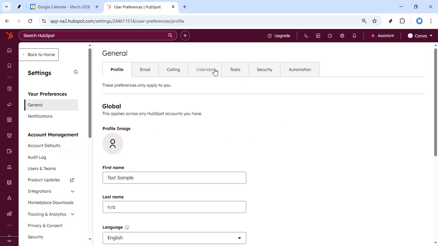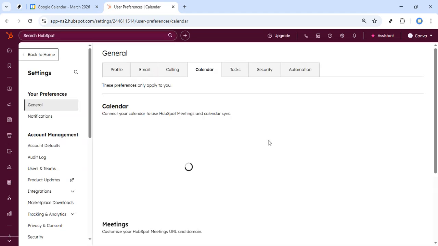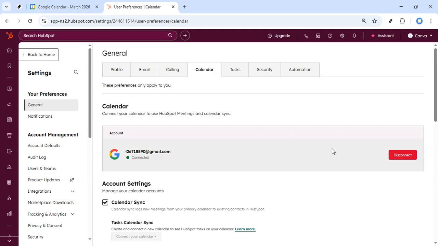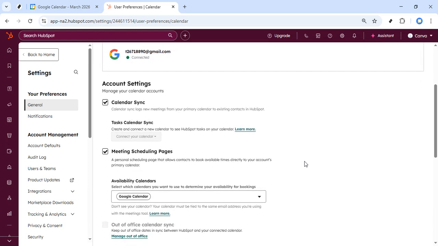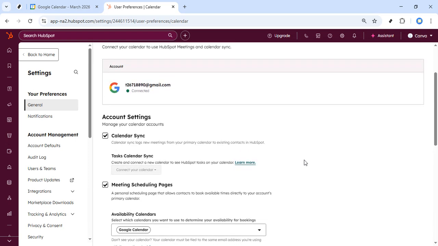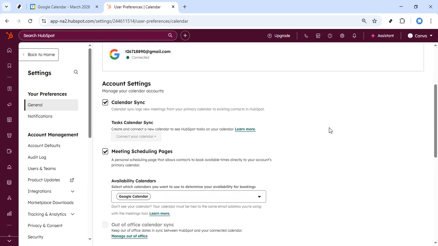Within the general settings, look for the tab or option called Calendar. Go ahead and click on Calendar. This section is dedicated to how HubSpot connects with and uses your external calendar accounts such as Google Calendar or Outlook. If you haven't connected a calendar yet, this is typically where HubSpot will prompt you to link your Google Calendar account, and you may need to follow the on-screen instructions to sign into Google and grant permissions. Make sure you allow HubSpot to access your calendar so it can create and manage events for you.